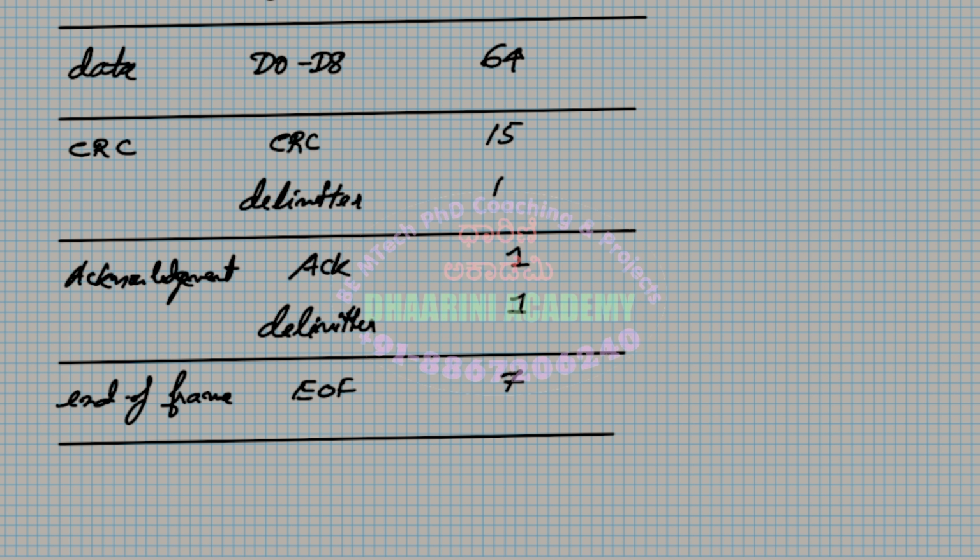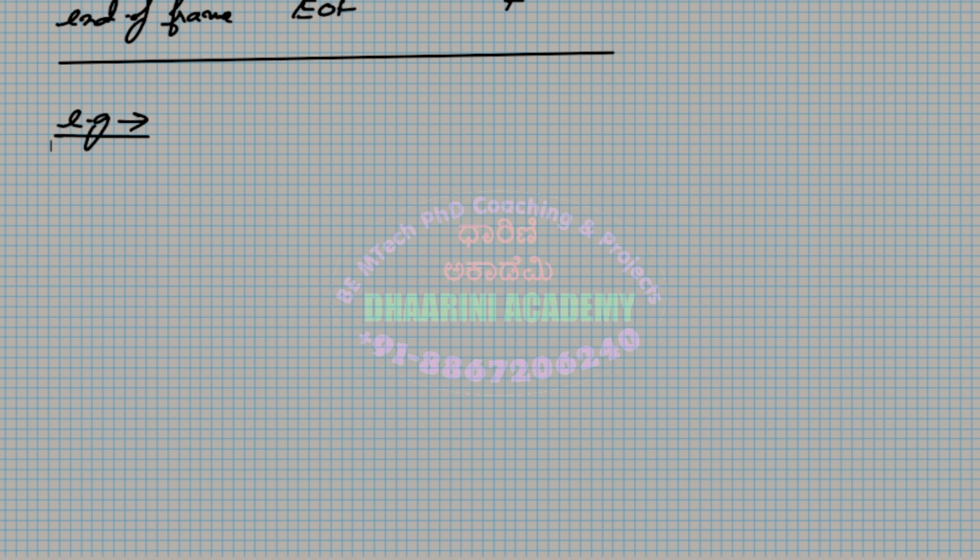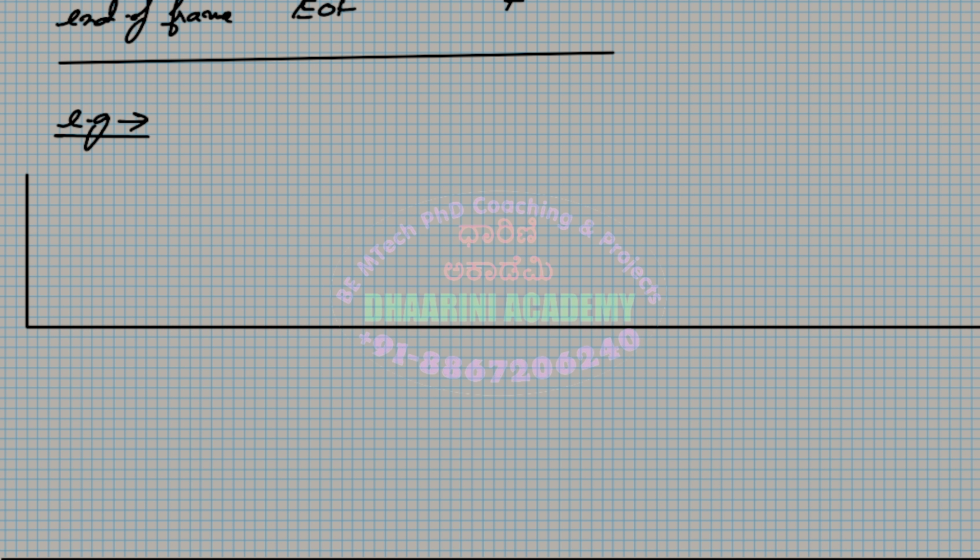Let's try. I'll directly give an example so that we understand the format of an exact data frame. So let's write an example. As we see, we need many bits to be represented over here, so for that reason I'll try to write in a very small space. Let me try to start from here. Let me assume that this is the data frame.